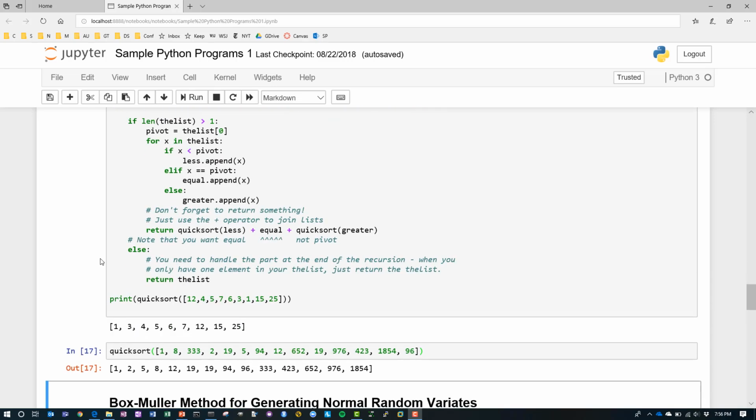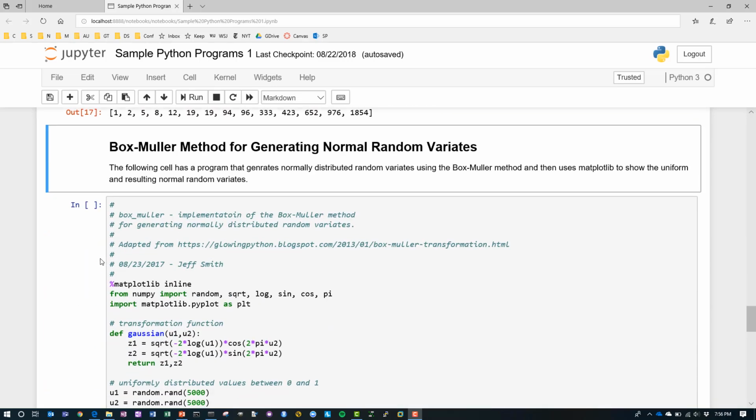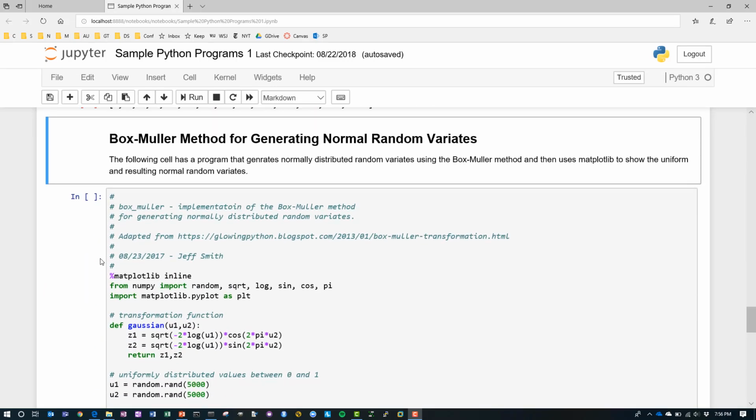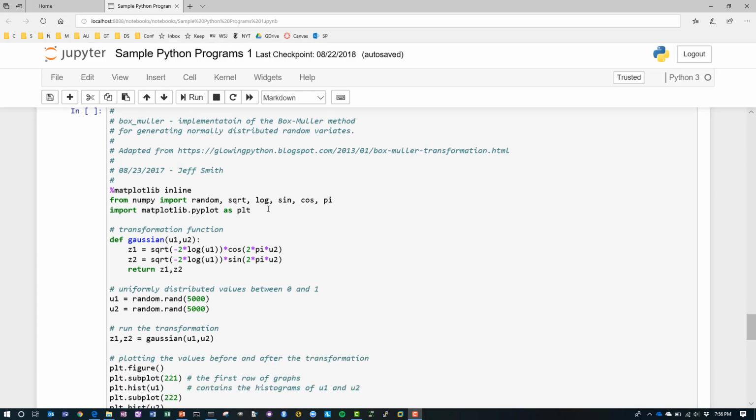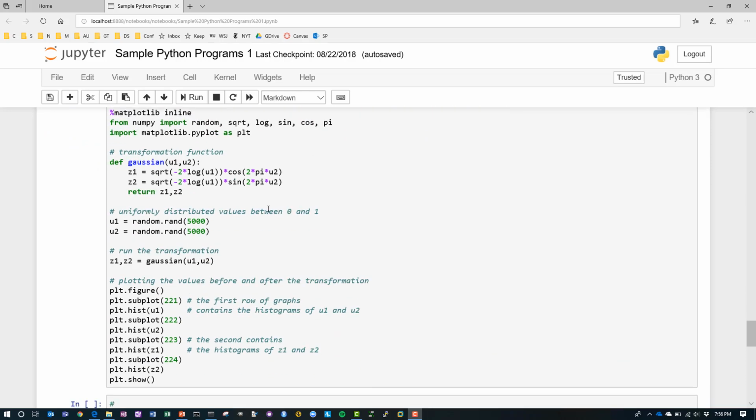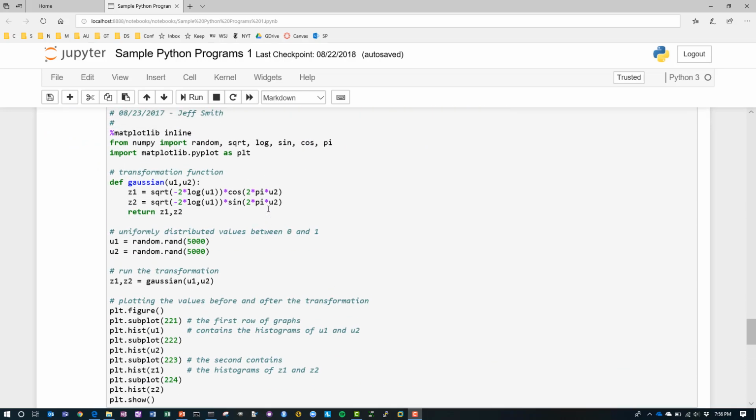So moving on, just a couple more samples to go. The next one, I'm going to use something called the Box-Mueller method for generating normal random variates. I've adapted it from this website that talks about how to do this transformation. And basically what I'm doing in this demo is I'm going to use NumPy to generate some random variates and then do some of the math functions.